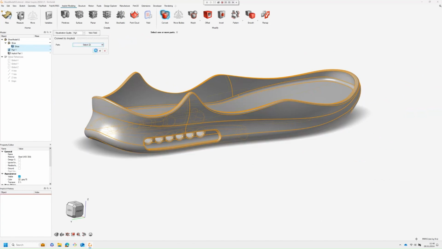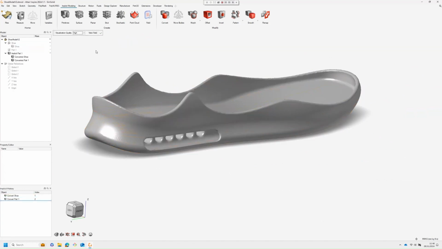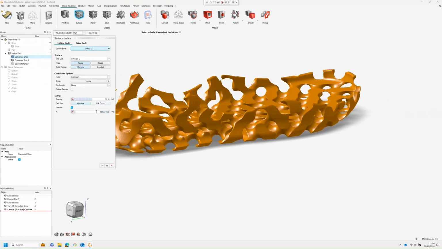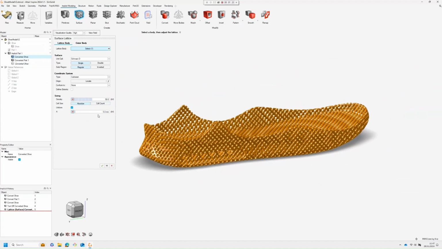Since we will be creating an effect between a solid version and a latticed version of the shoe, we need to create a copy of the shoe body, which we can turn off as it will be used later in the design. Now we can apply a surface lattice to the shoe body by selecting it and pressing the Surface Lattice tool. Apply the lattice parameters you want to the body and accept the lattice.